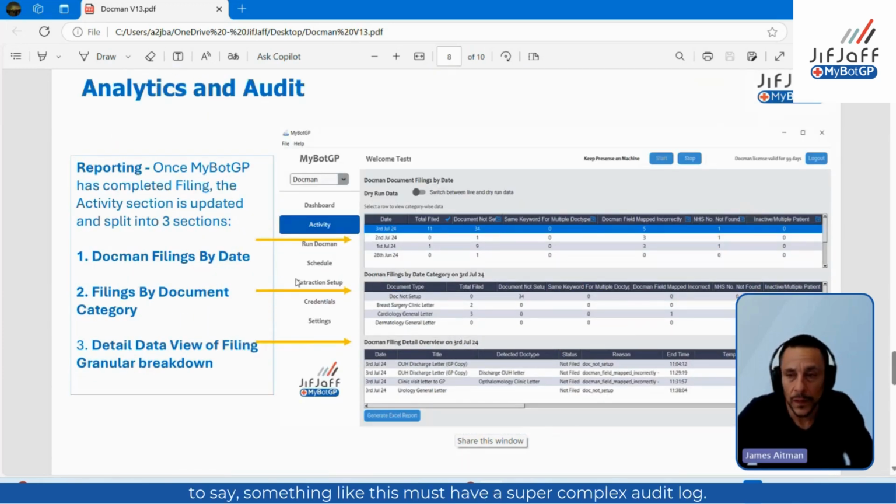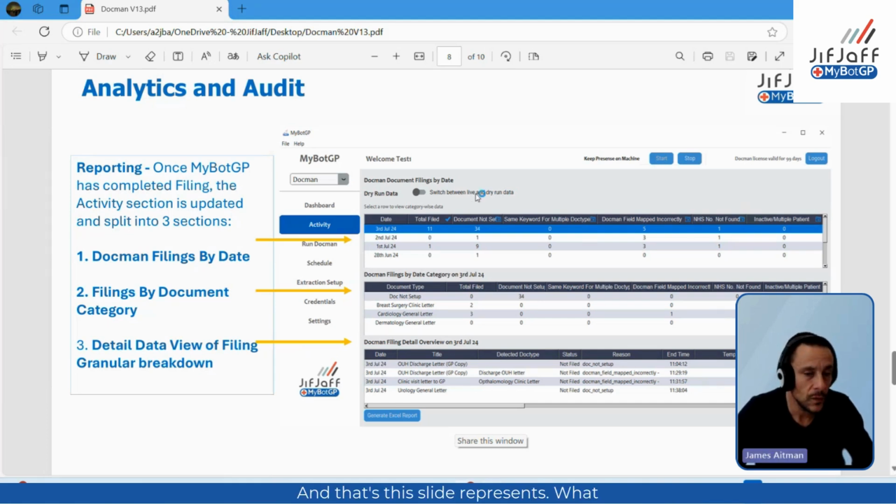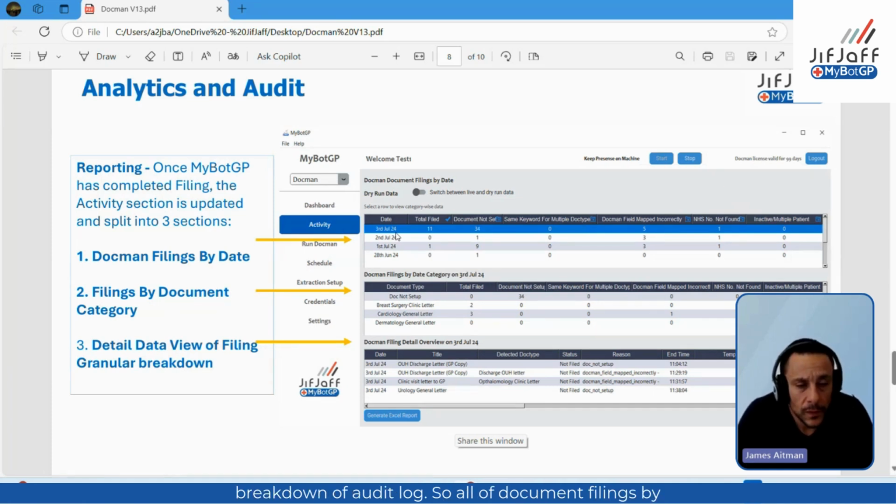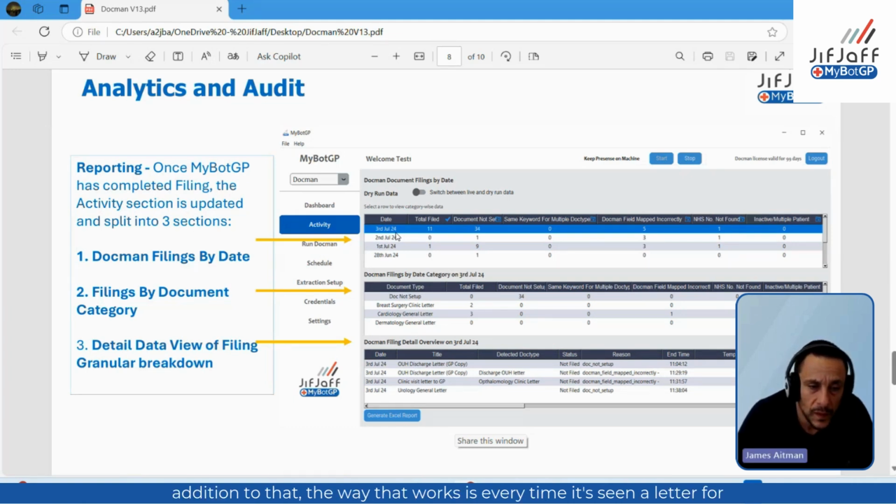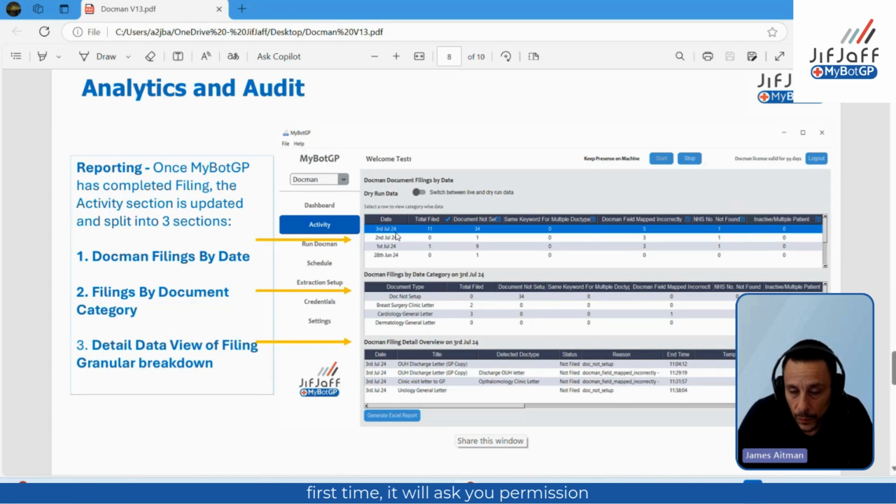Now, needless to say, something like this must have a super complex audit log, and that's what this slide represents. What you're looking at here is a breakdown of the audit log. So all of the document filings by date, by document, and then a granular breakdown view of all of the filings. So every letter that it's seen and it actions, there will be a footprint of, so you can go back and validate it. In addition to that, the way that it works is every time it's seen a letter for the first time, it will ask you permission to include it.